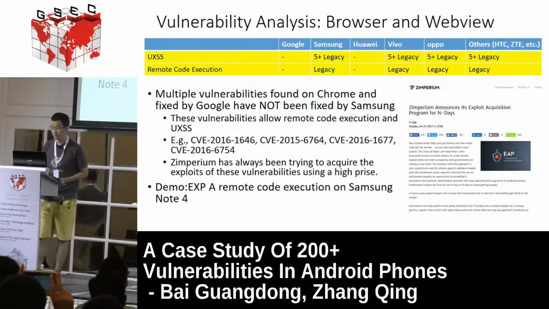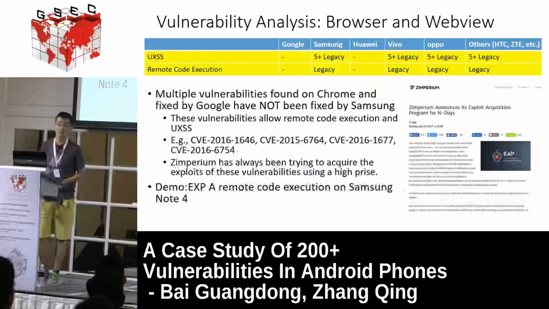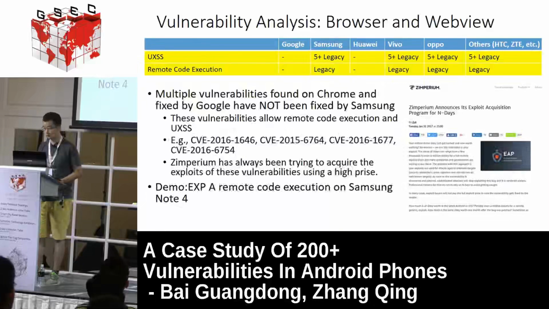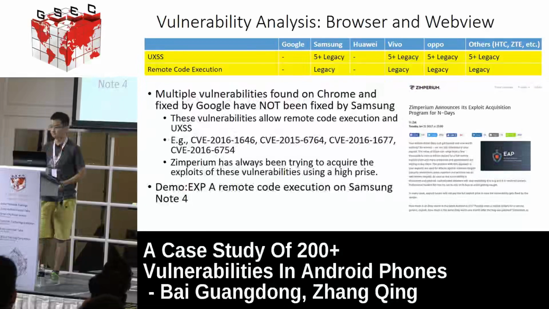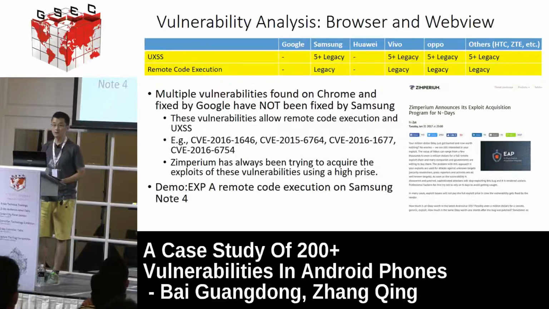Hello, everyone. Now let me introduce some vulnerabilities related to the internet, such as UXSS and remote code execution. Why do we focus on these vulnerabilities? Because they affect both browsers and web views. These vulnerabilities are remote, and they are very dangerous to users when they surf the internet. What's more, most applications use the web view when the phone does things like showing a web page.